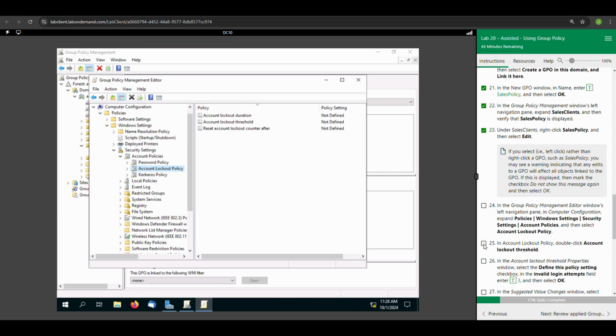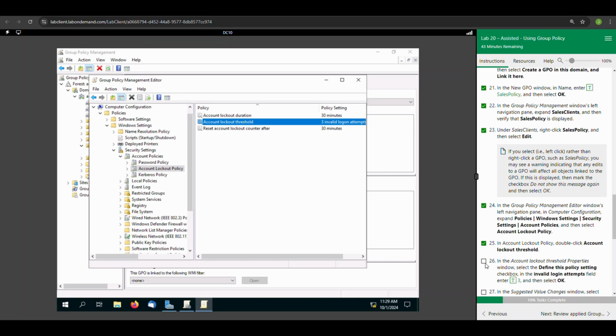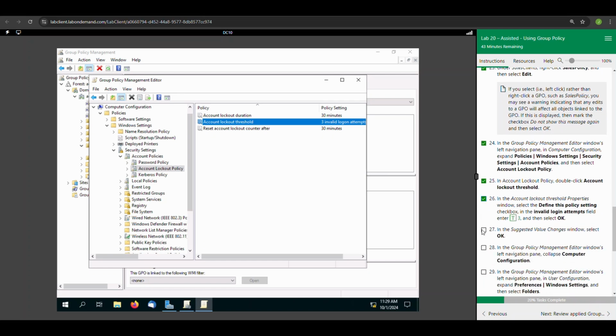You want to select the account lockout policy, and you want to double click on the account lockout threshold. So step 25, and we want to define this policy setting. So we're going to select this box, and we're going to put the number 3. You could type it in, in the invalid login attempts, and click apply. It may suggest some changes. You can click OK to those.